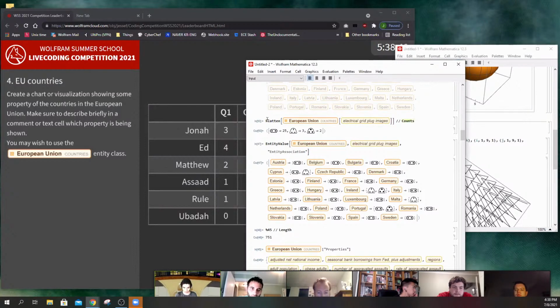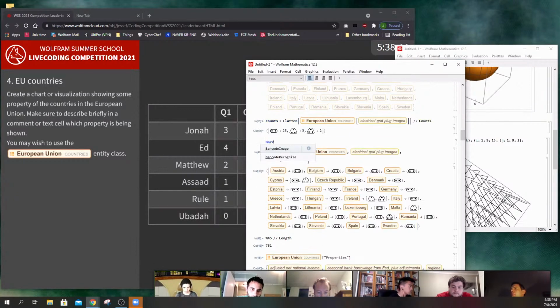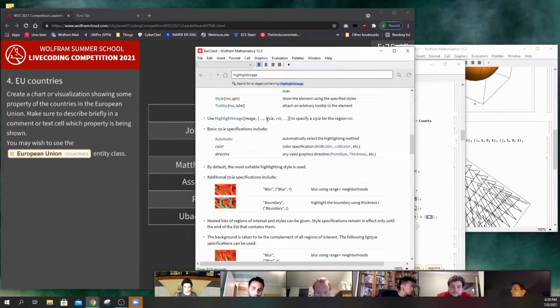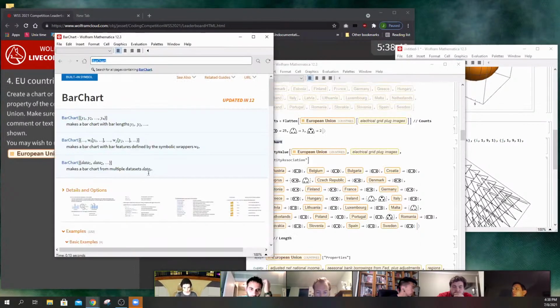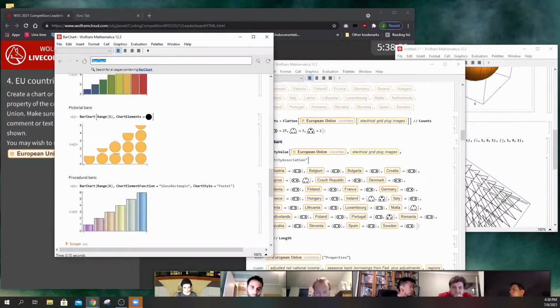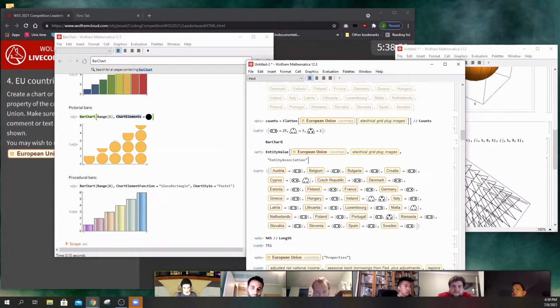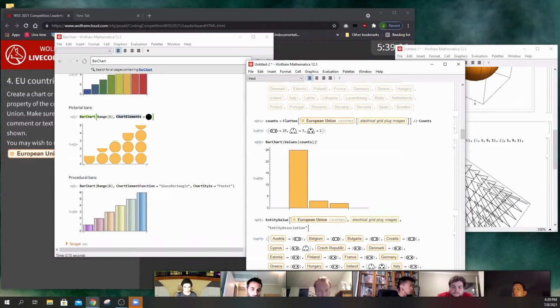Then what's a nice way to do a bar chart? Let's say bar chart, and there's some way to set backgrounds for each bar. I like that for when you have images. Since I don't remember, I can just check the documentation and see that it is chart elements, it looks like. So I think what I want here is just the values of counts. So plot the numbers, and then the chart elements are going to be the keys, which are those images, the keys in that association. There we go.